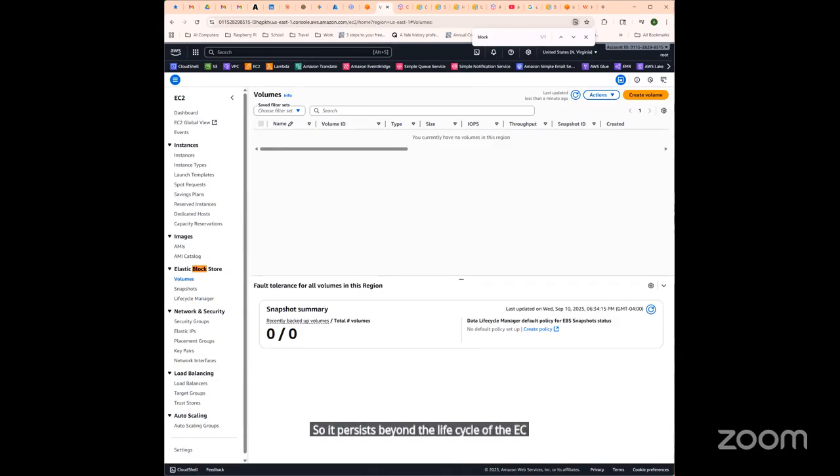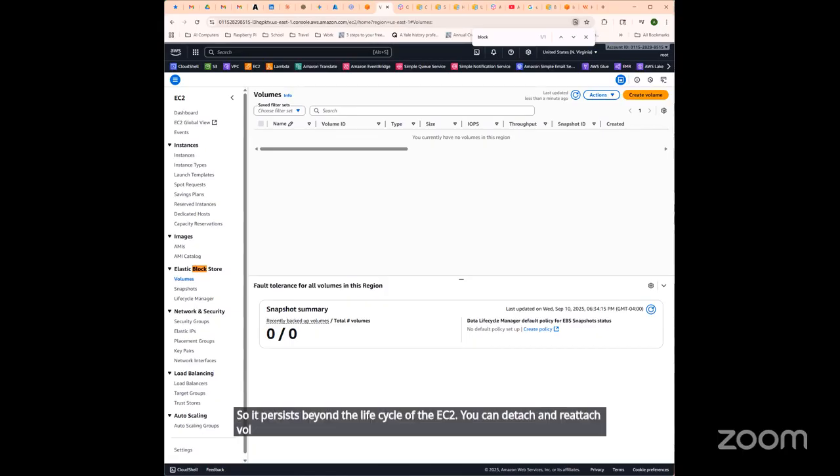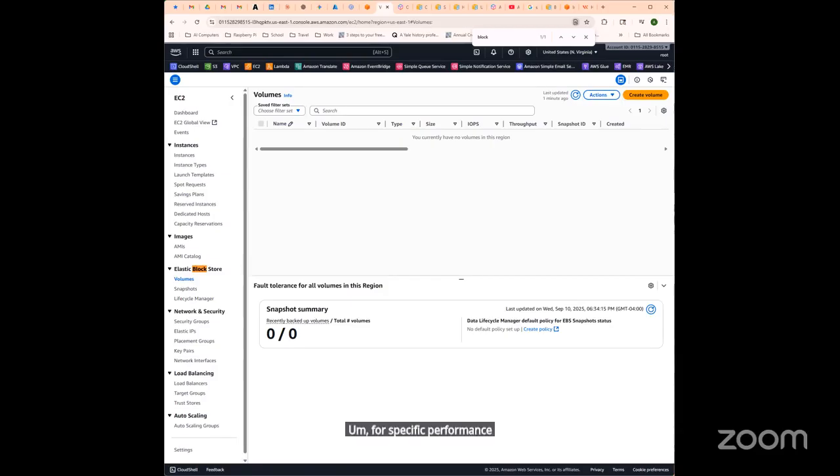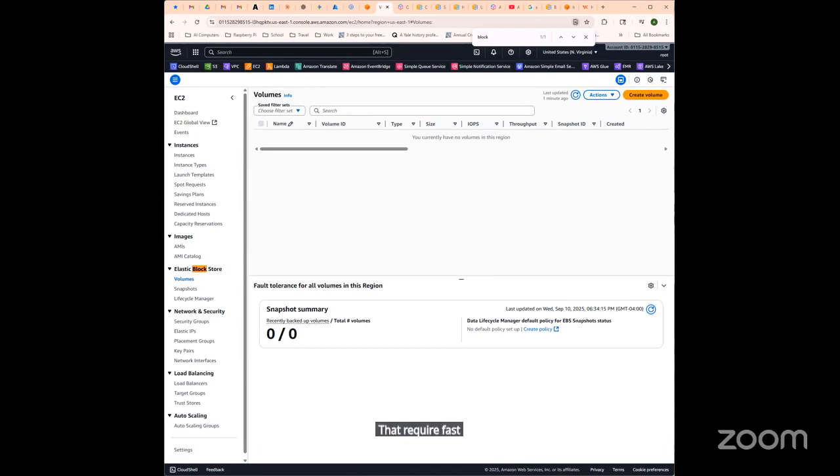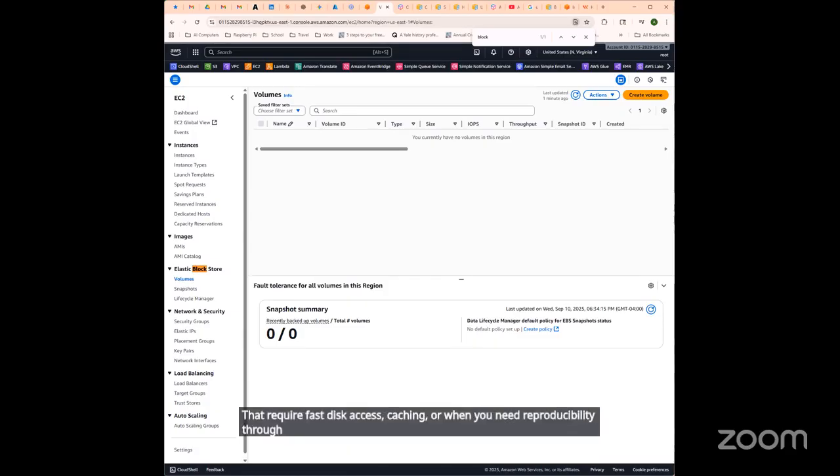You can detach and reattach volumes to different instances within the same availability zone, and it can be provisioned for specific performance goals like IOPS or throughput. For machine learning workloads, EBS is useful for training or inference tasks that require fast disk access, caching, or when you need reproducibility through snapshot-based backups.